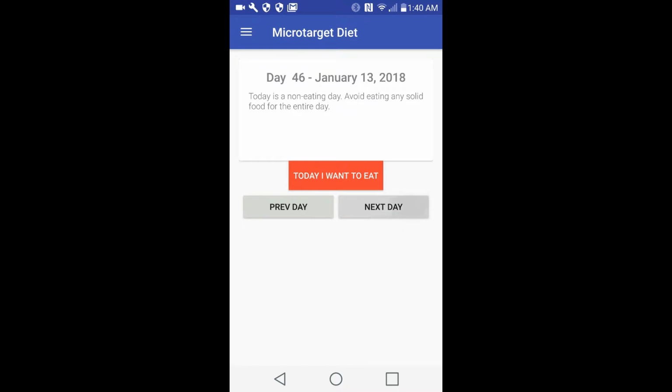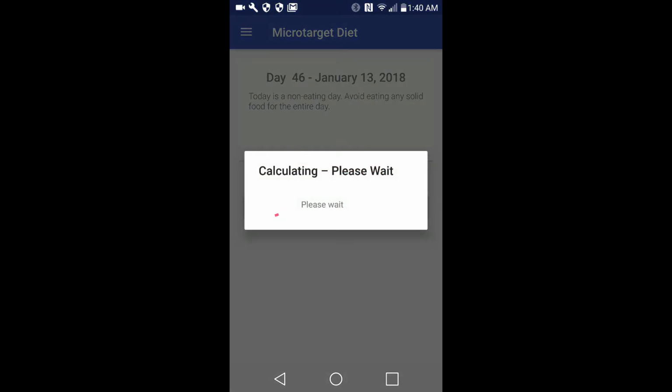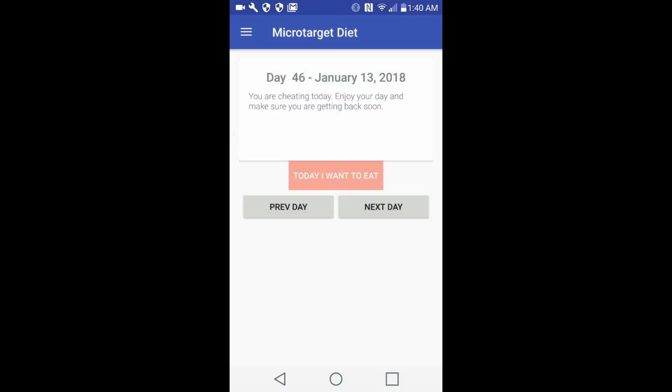Now I'm going to go to day 46, and it's a 2-day trip. I have another series of business meetings today, and I have to eat today too. So I'm going to have to cheat again. So I press the red button again, and it says, are you really sure you want to cheat? Yes, I do. So now I'm going to move to the next day, and now the business trip is over.